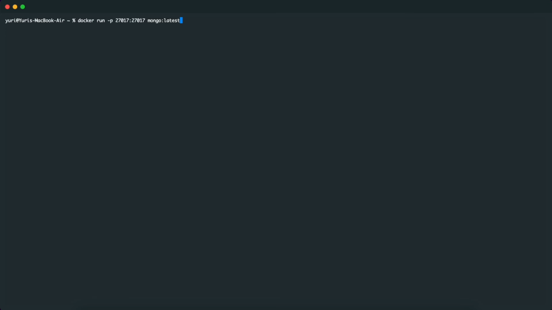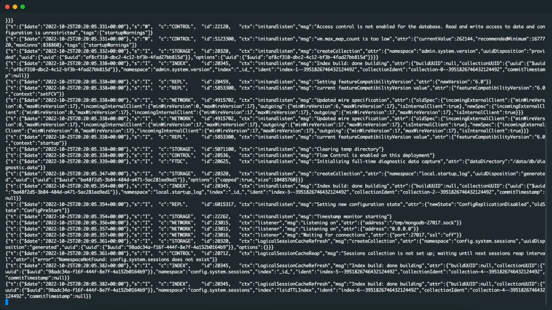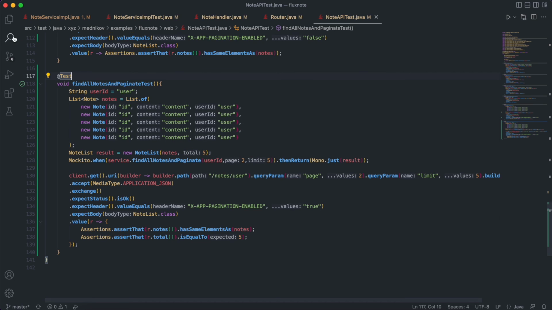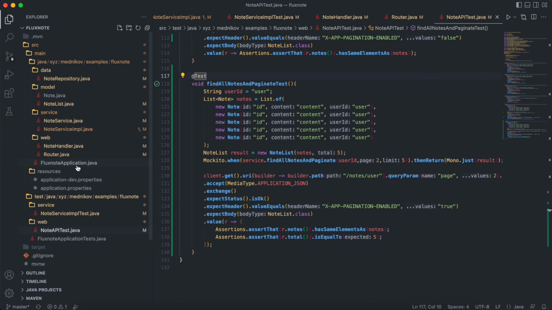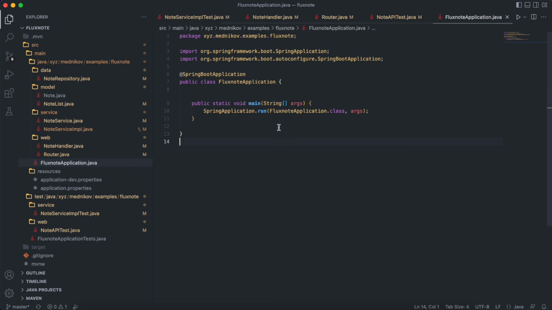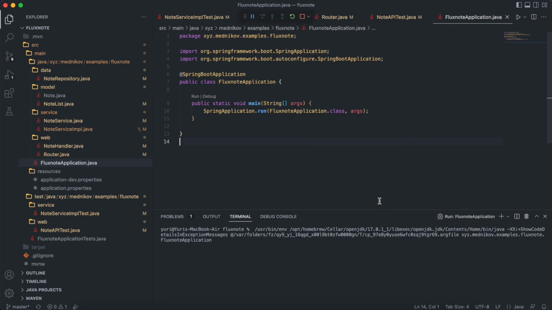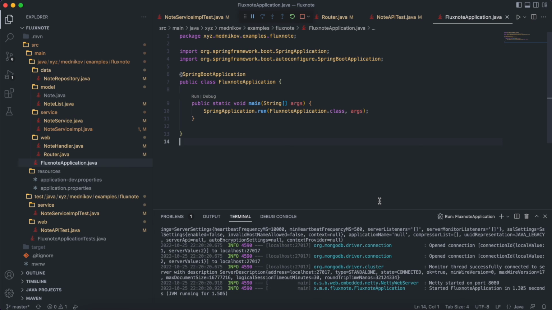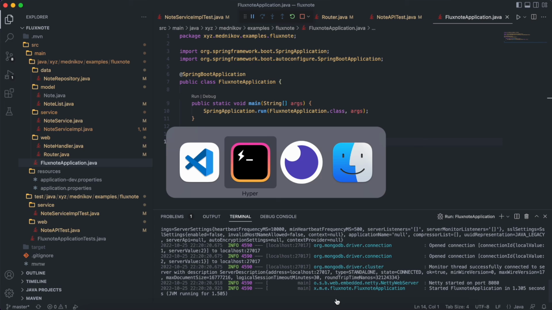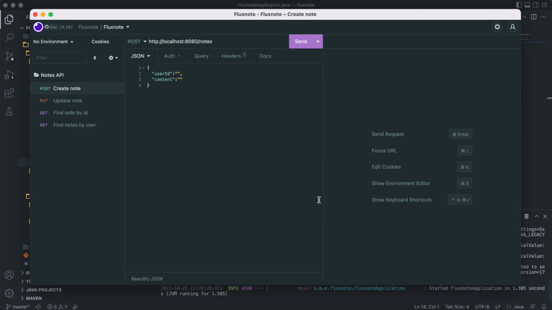So let's run this container. And now we have a MongoDB running. So let me go back to my VS Code. And here I have this FluxNode application class with the main method. So let's run the application. And now you see that the application is up and running, and let me go to my API client. I use Insomnia, but you could use cURL or you could use Postman.